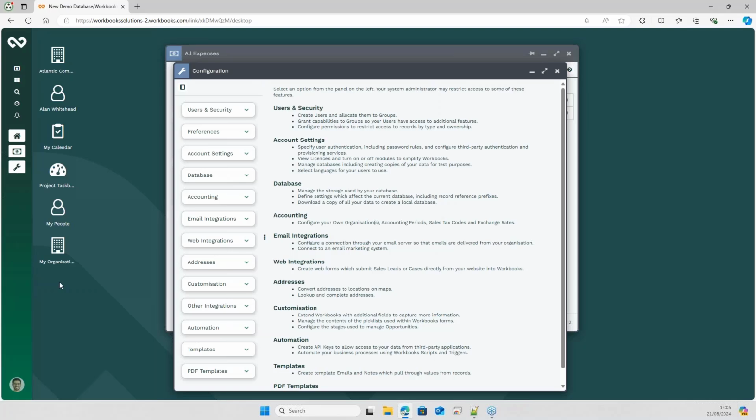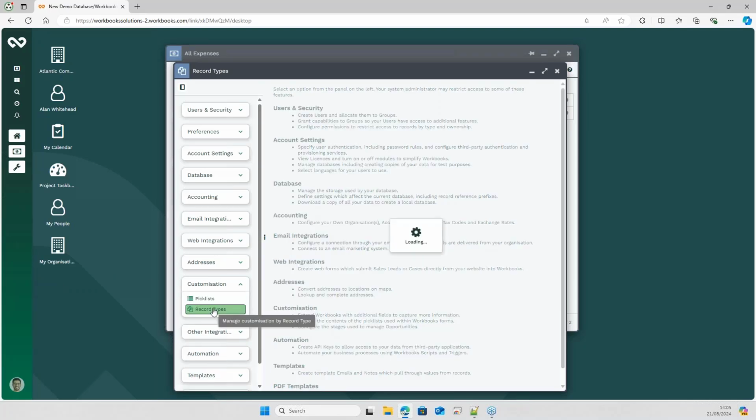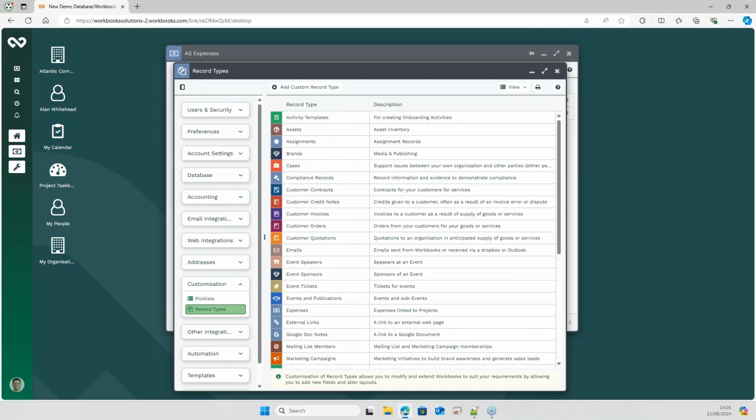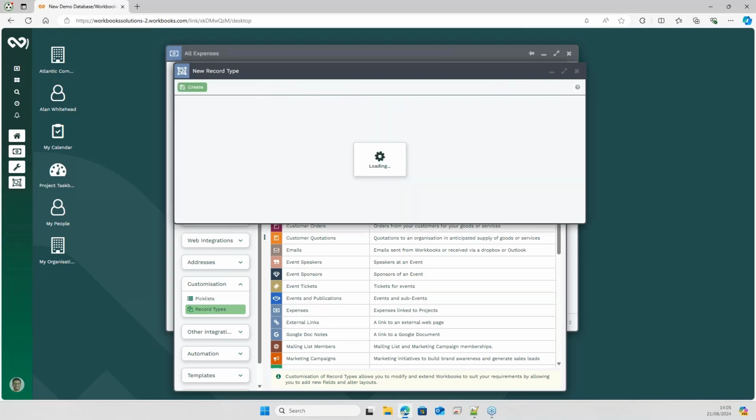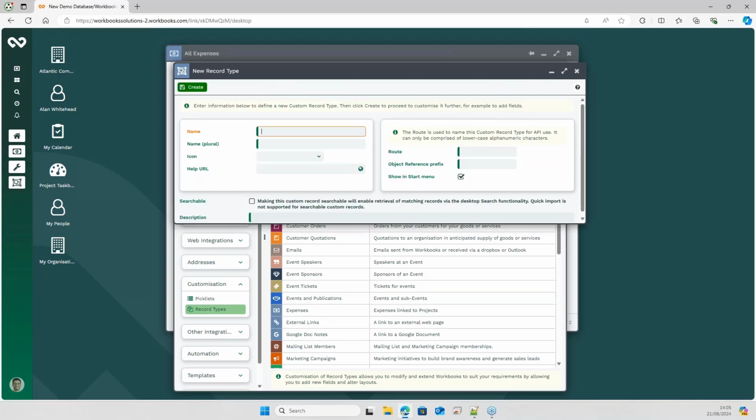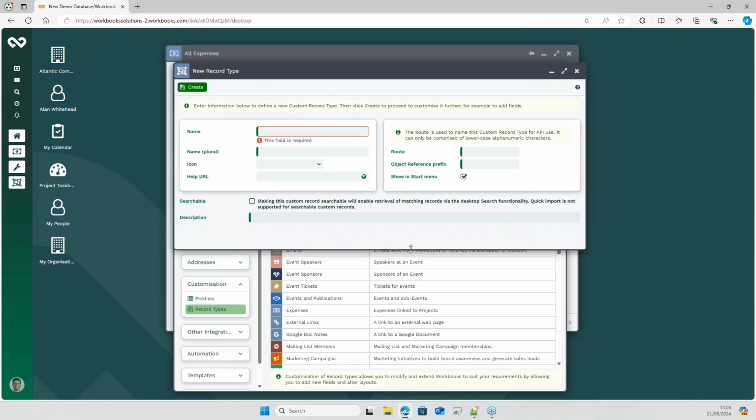Into the configuration, into the customization, and it is a record type. But unlike all of these, what we're going to be dealing with is a custom record type. Now this first part of the screen just wants some basic information, just to get the steps about what you're going to call your record type, which names you're going to use, which icons you're going to use, are you going to include it in a search, and that gets the first part of it up and running.